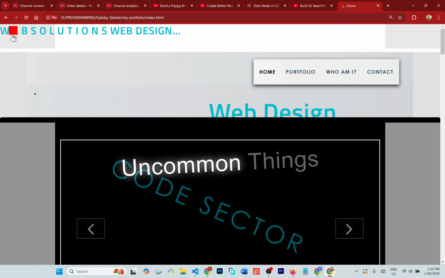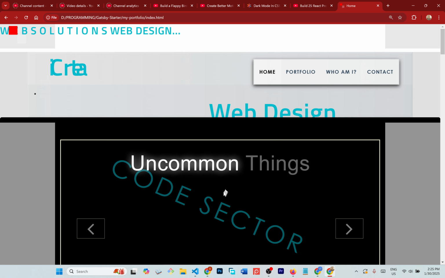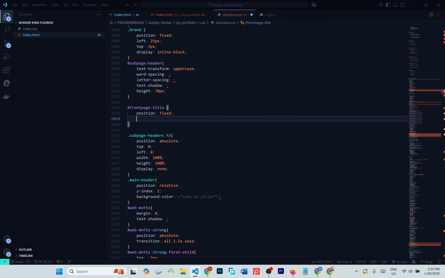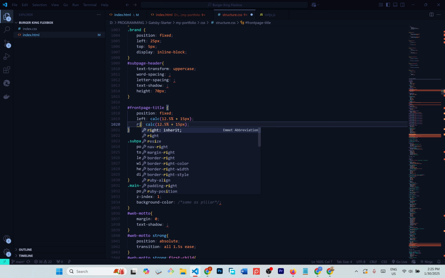So position fixed. We can come here and see what we have. I can reload. So that's Web Solutions here. Let's keep working. Position fixed, I can set left to calc 12.5% plus 15 pixels. Can do this, right.